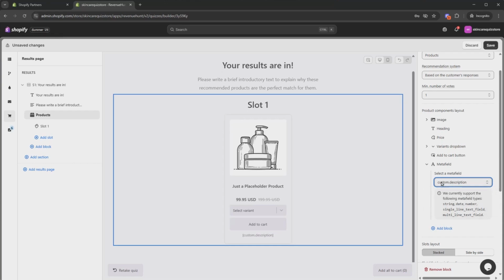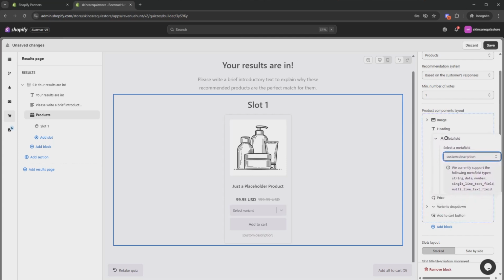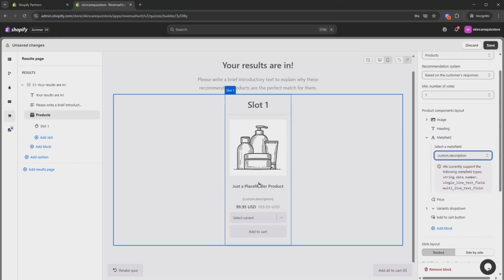You can move the metafield to a different position. For example, display it right below the product title or heading. When you're done, click Save.